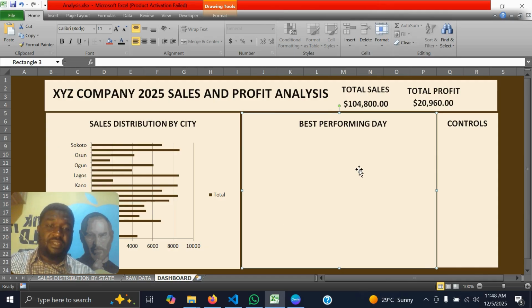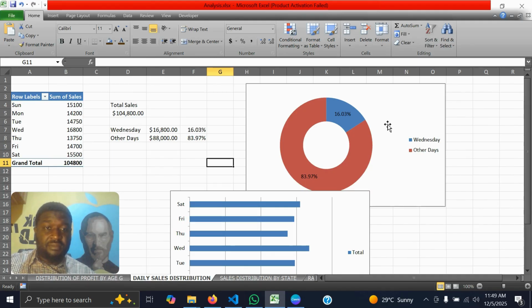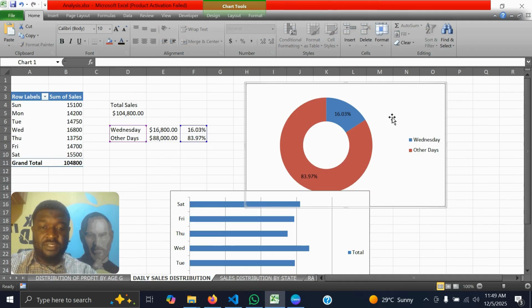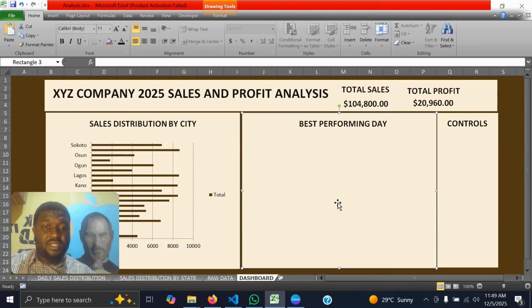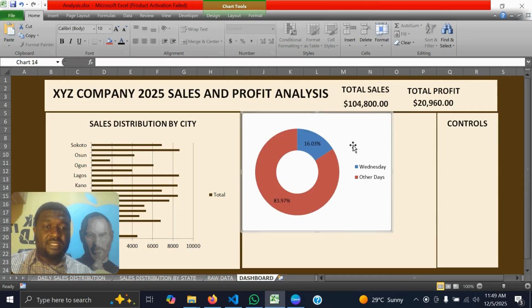So let's bring in the best performing day of the week analysis that we did. Same thing. Where did we do it? I think it's by profit. Profits. Okay, this is the best performing day. Just pick up your chart, go to your dashboard. Whatever you bring from your analysis to your dashboard is responsive. So anything you do to it at the back, it comes to the front.